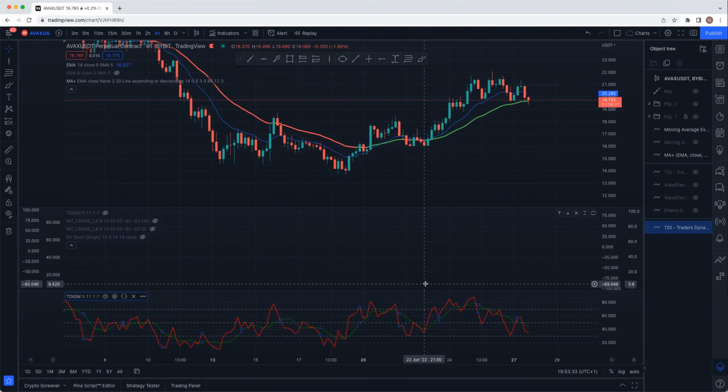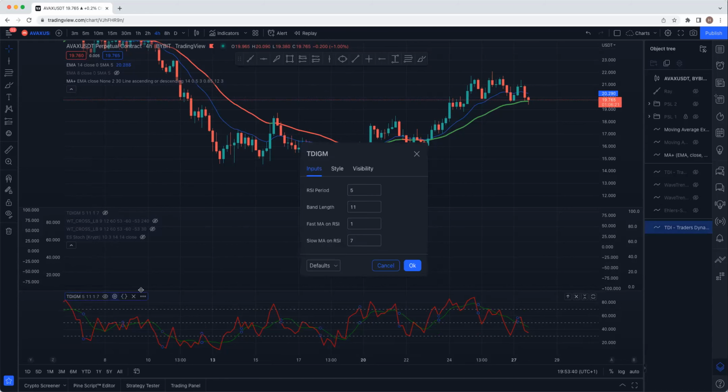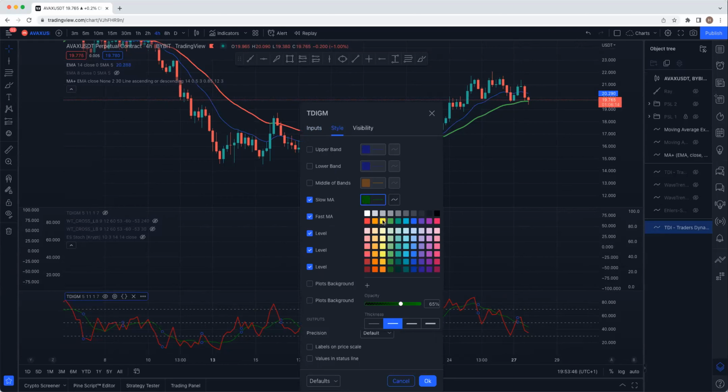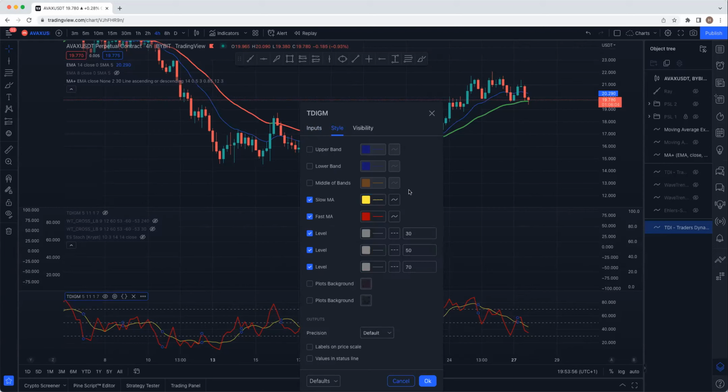Okay, right. So it's going to be 5, 11, 1, and 7. Now, the next thing we will do is we change the colors. So the slow MA, we're going to change the color to a yellow. And we'll pick the thinnest line, the thickest color. And then the fast MA, we're going to change it to a green. Thinnest line, thickest color.